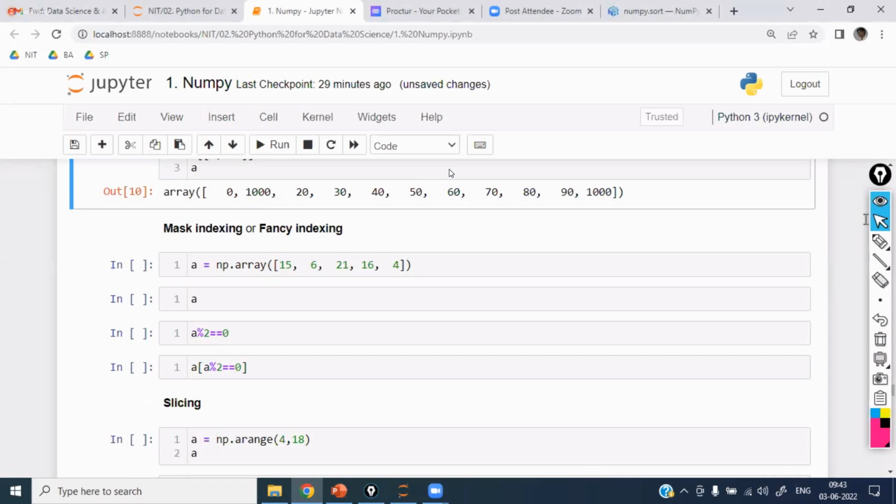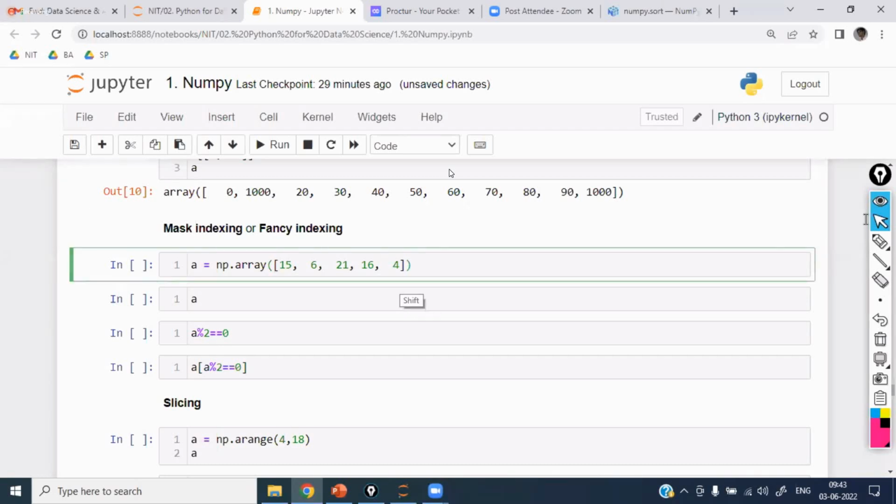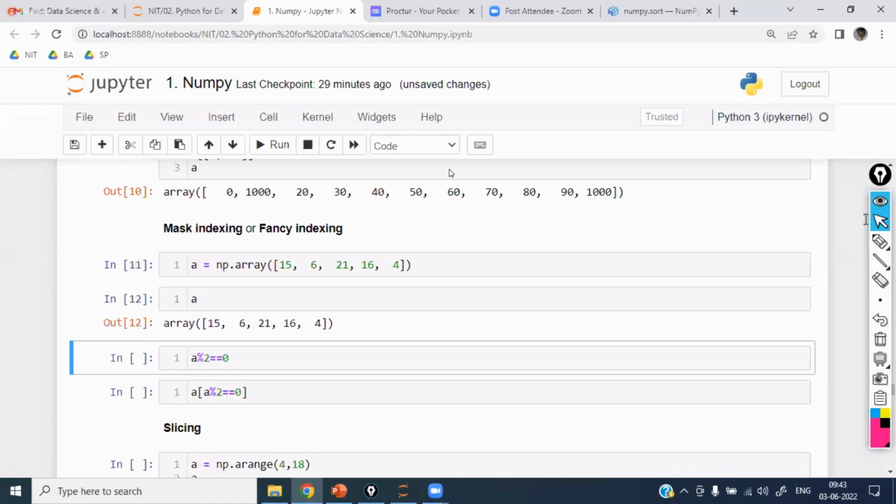This is one of the most important ones. np.array of 15, 6, 21, 6, 4 is there. Like this, I'm having 4 values. Now, A % 2 == 2, what is meant by this? A modulus 2 is equal to 2 is just a comparison operator. For the comparison operator, what is the output? True or false. Comparison operators give you either true or false.